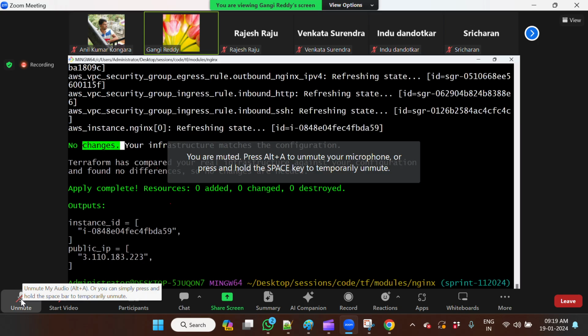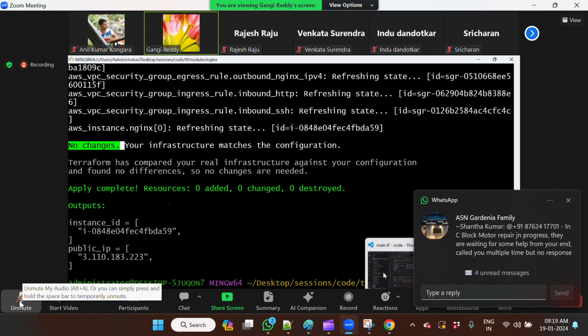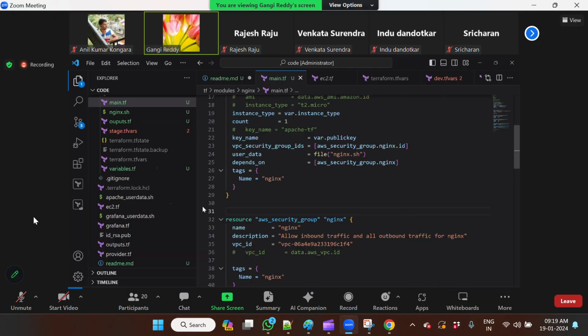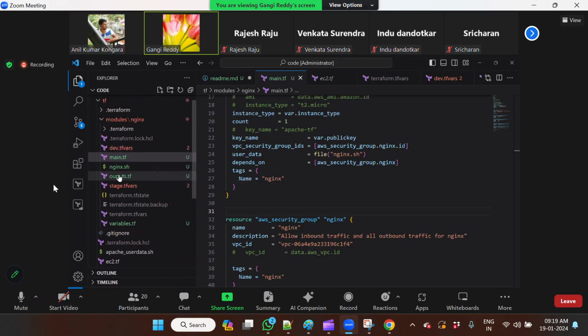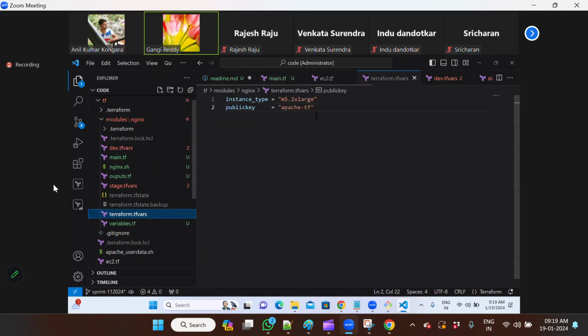No changes to your infrastructure. If you modify one of the properties, tell me which file I need to modify. I need to change my instance type. You know which file I need to modify. I need to modify the Terraform .tf file, exactly here, t2. This is the knowledge you need.